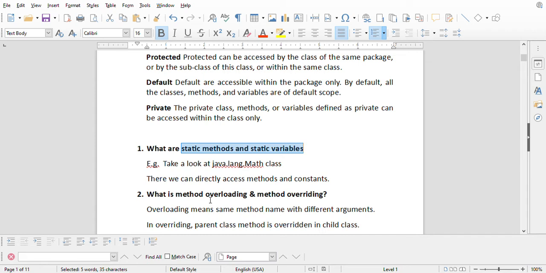And method overriding means you have a method in your parent class and your child class wants to override its implementation. That is method overriding. That's what you need to mention in the interview.